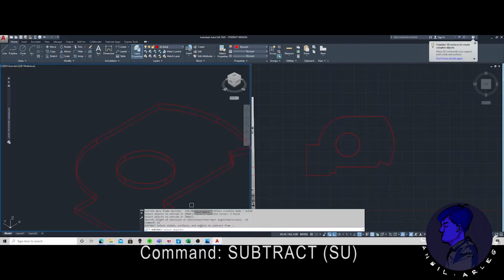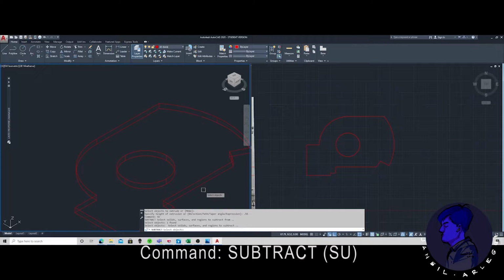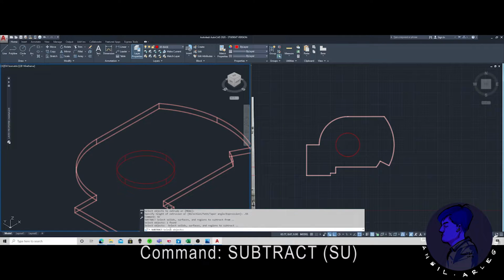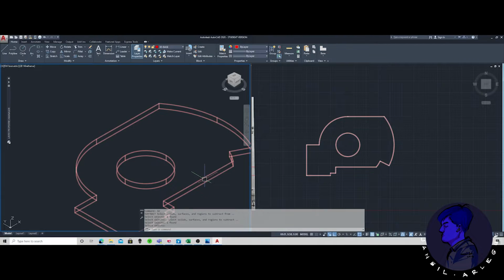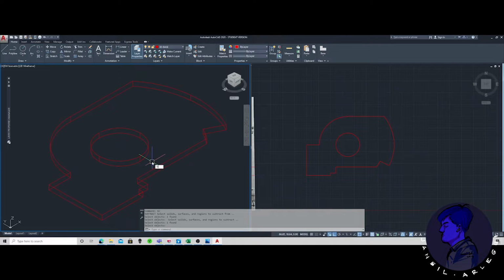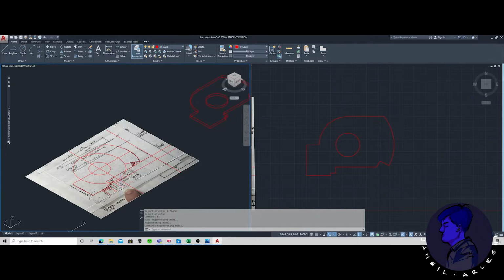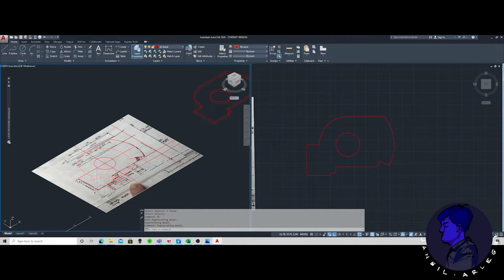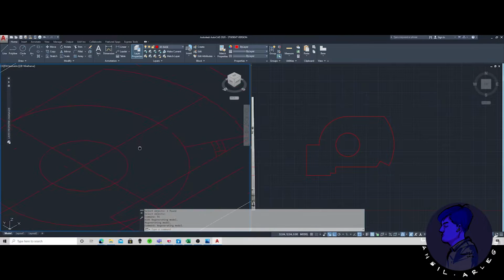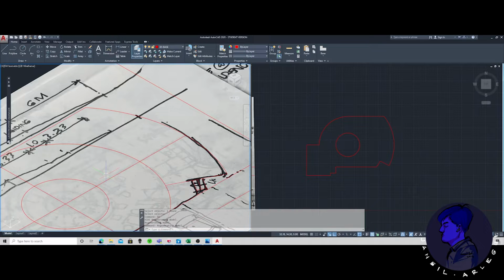SU. So it's asking for regions to subtract from, which is this center one, and then it's asking to select objects to subtract, which is this. So when you hide this, HI, this is what it looks like. If we go on further, okay, what I'm trying to actually do here is the interior space. I'm going to use the circle here. So there's going to be a wall here on this side. Okay, so it's offset by 1 meter.